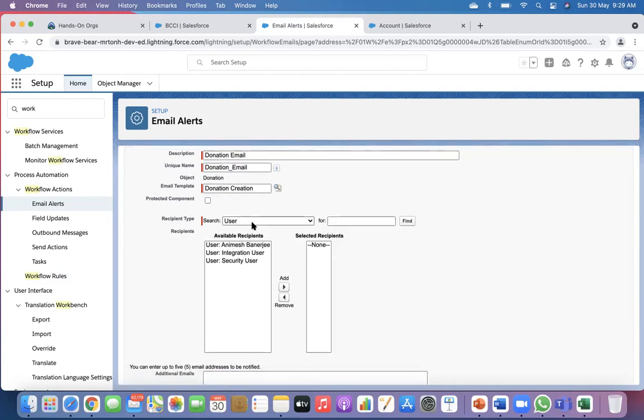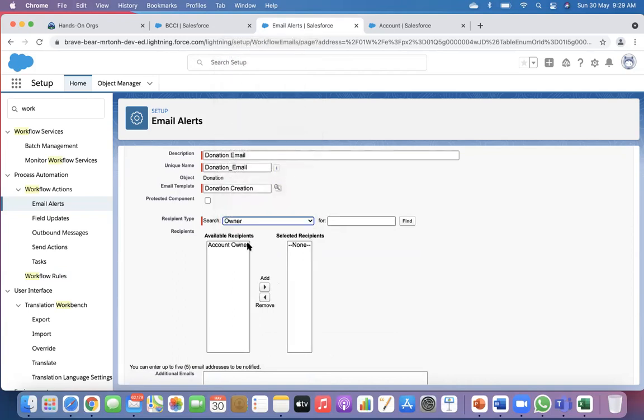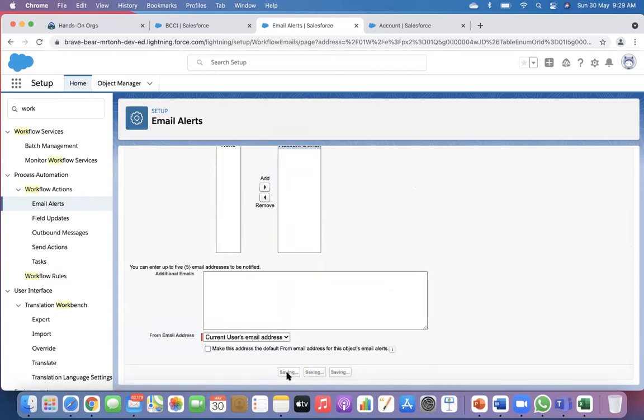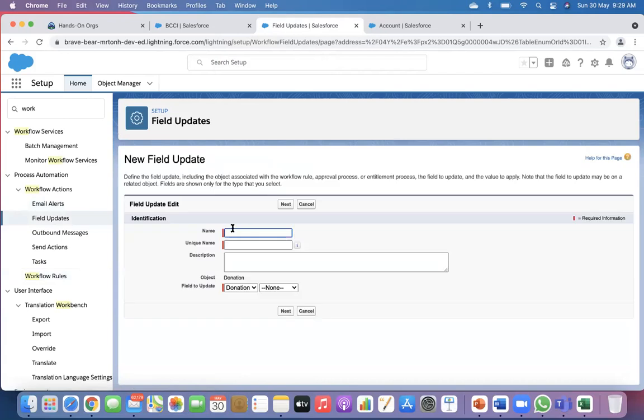I can send it to specific users, or I can say that I will only send it to the owner. You see, account owner is coming. Why is the donation owner not coming? Because the owner field is not there in donation, right? Okay, now what I can do, I can create a field update. Update last donation.